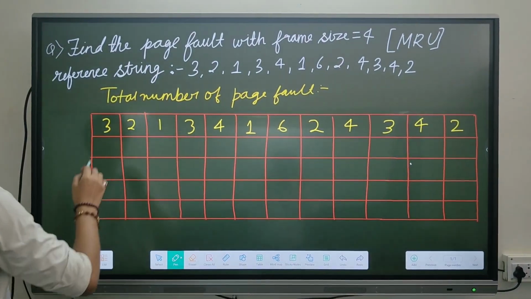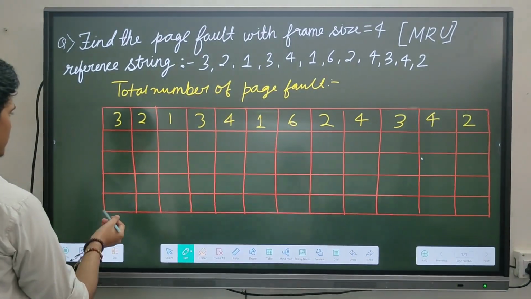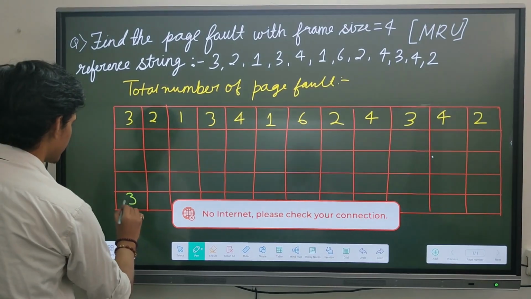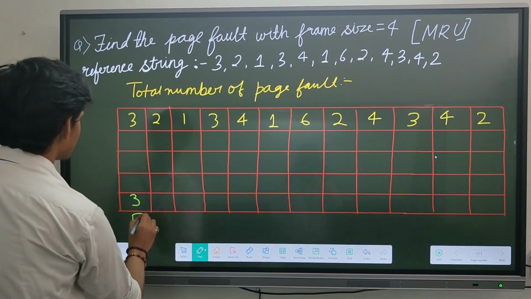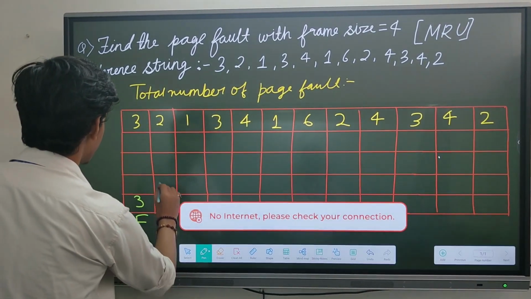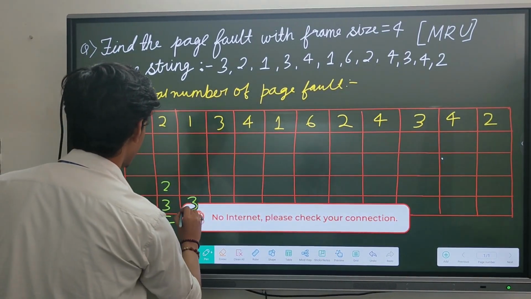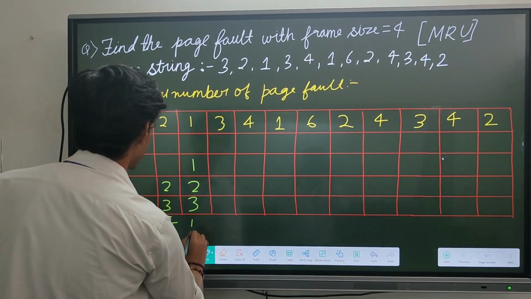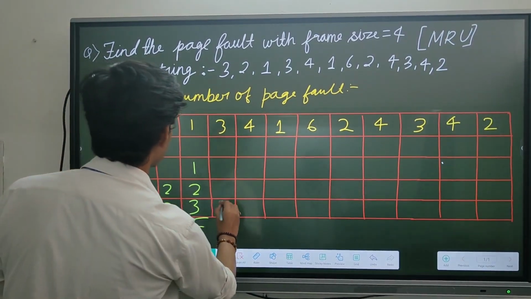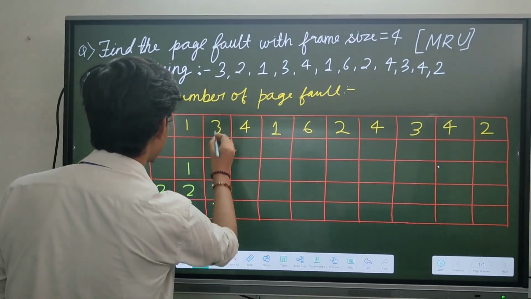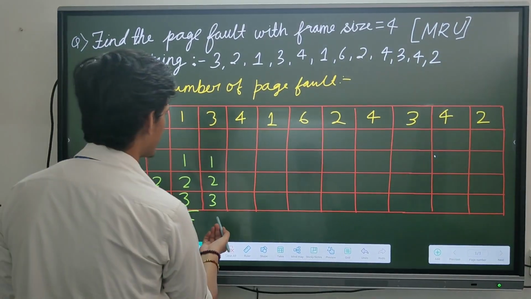So first here 3 is not present, so we will add 3 in the memory table. Here page fault will occur. Here 2 is not present, so we will add 2. Again page fault will occur. 1 is also not present, and we will add 1. Again page fault will occur. Here 3 is already present, so there will be no page fault.